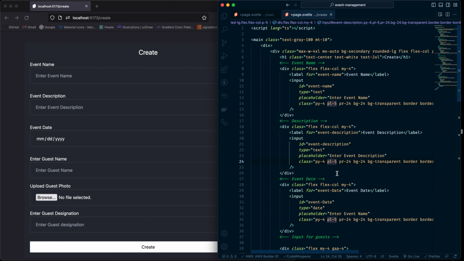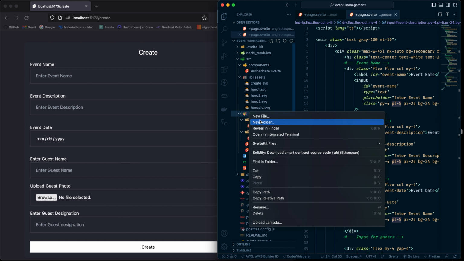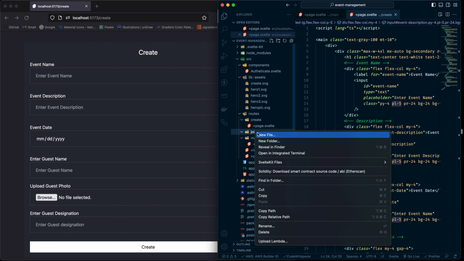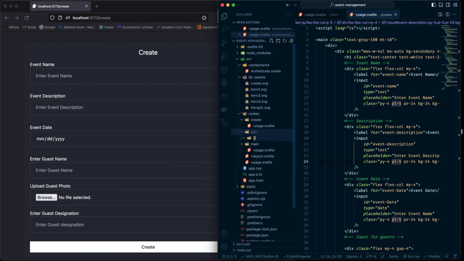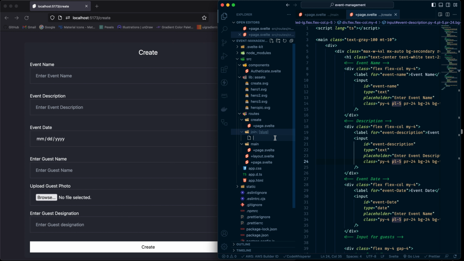Next we'll create the join page. So under route, let's create a new folder called join, and this will be a dynamic page. That is why we'll have a slug as well. Another folder, I'll show you what this means. So slug, and under this we'll have a plus page dot svelte.